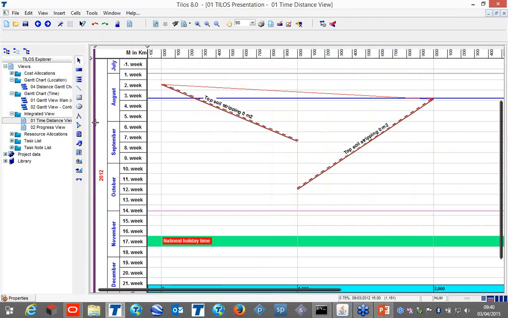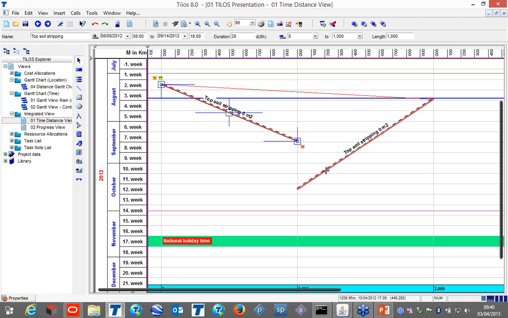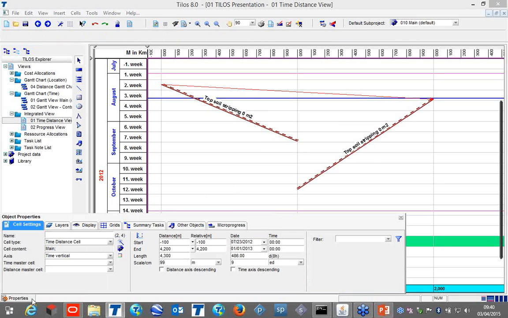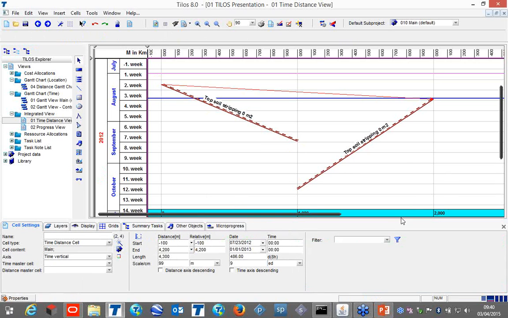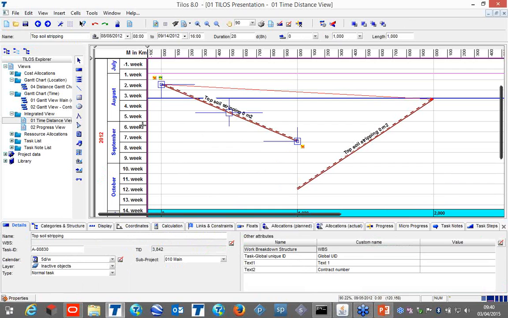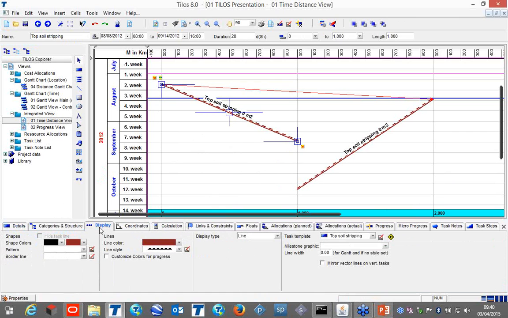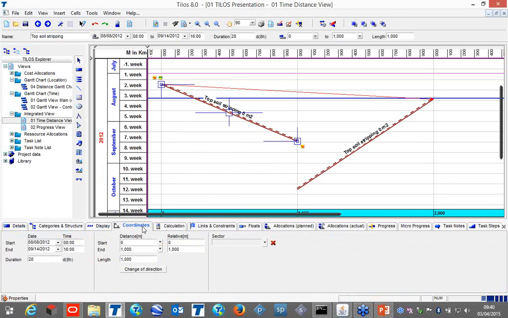Now when I have these things, I can directly change in Tilos for the directions. For example, at the bottom, these are all the things Tilos gives you flexibility with, in the simple view. And now when you select the time distance, it shows the details for time distance. Selecting the task, it shows the task details like task IDs, task names, task calendar, task layer, and for display purposes, which color, coordinates.